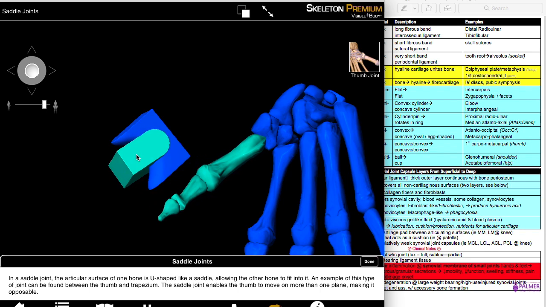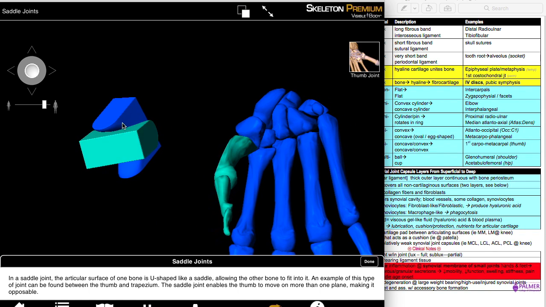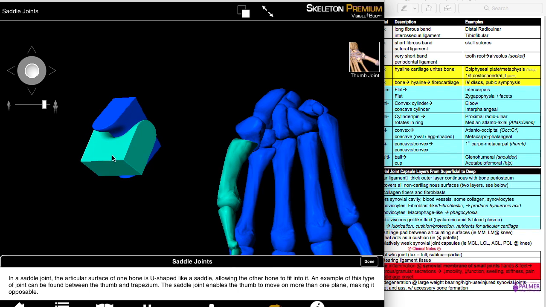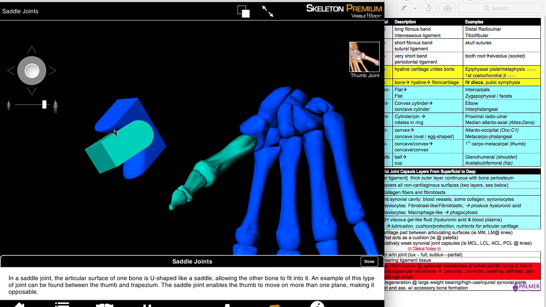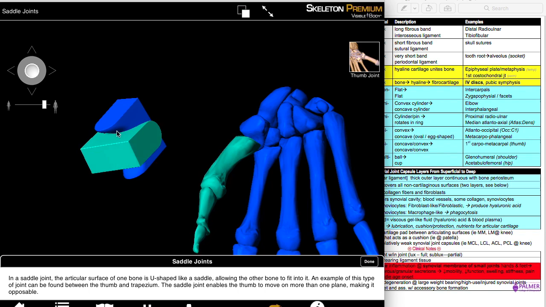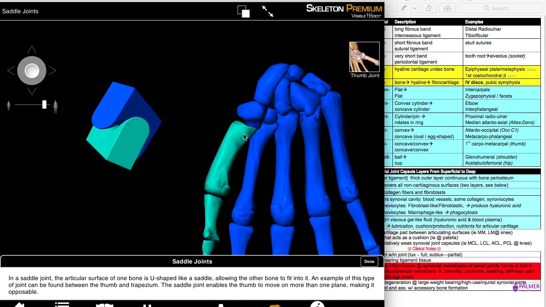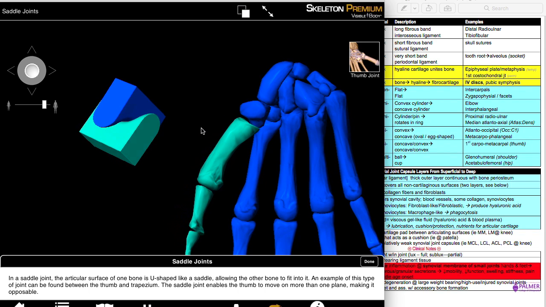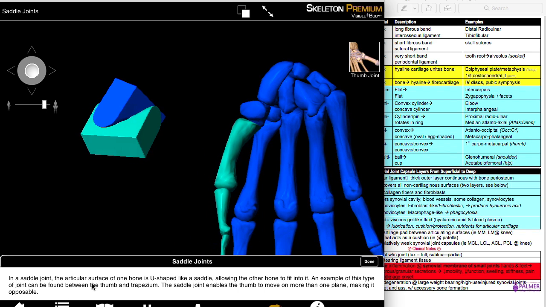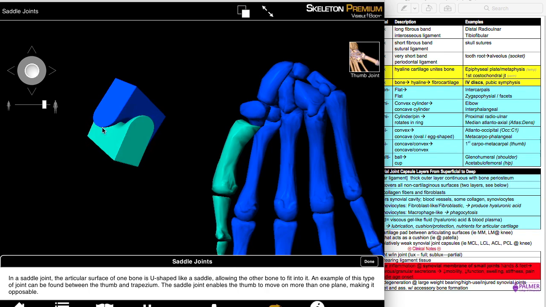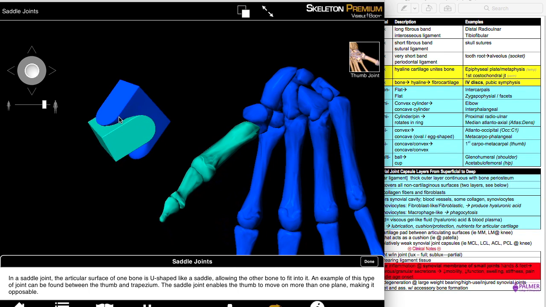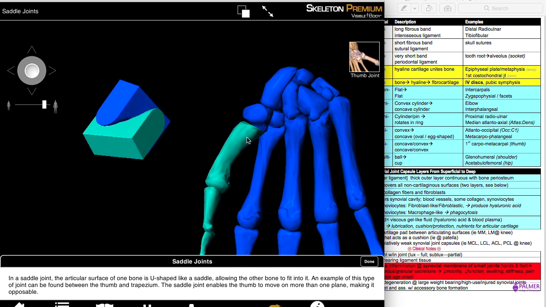You'd be sitting in it like this. And then it's got this block with a kind of rounded edge, like half of a cylinder. And then here it's showing your actual joint in your body going through those movements. Wiggle your thumb around. So in a saddle joint, the articular surface of one bone is U-shaped, like a saddle, shown in blue, which allows the other bone to fit into it, okay?